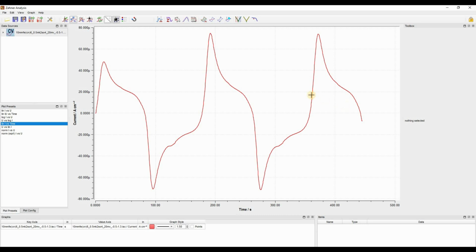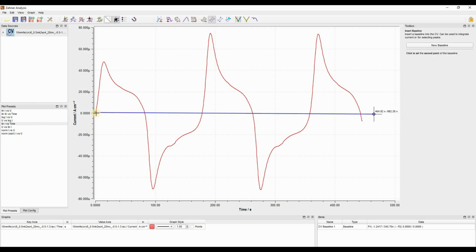First of all, we have to draw a baseline. For this we go to the insert or edit baseline. I will just draw a baseline at 0 current. So this will be my baseline, and now I want to integrate the charge. For this we go to integrate charge.